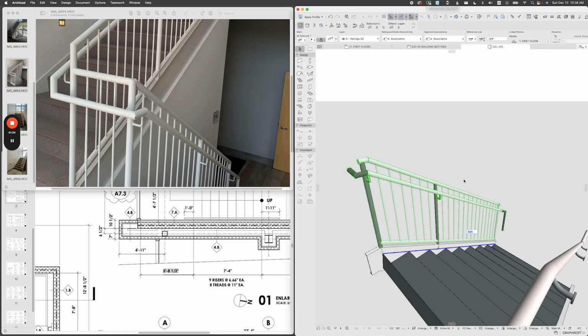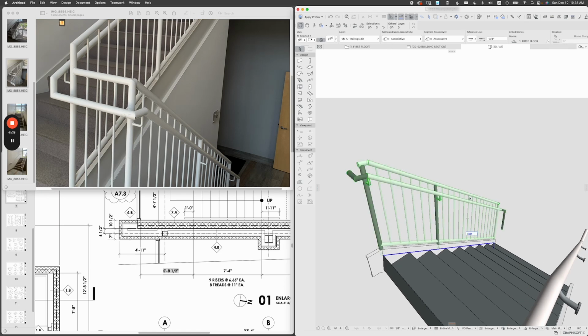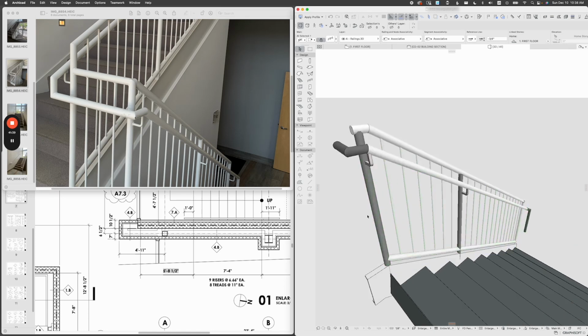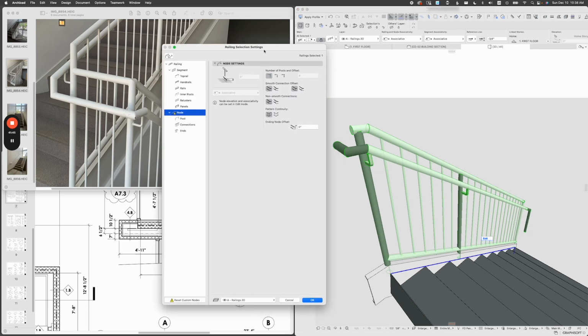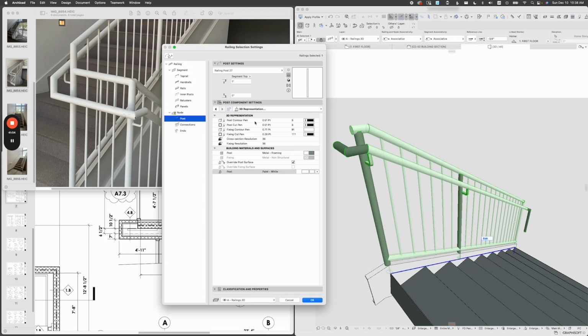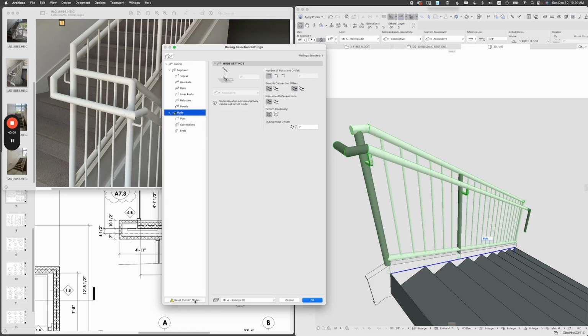Let's see. Okay, even though I did that, we still have some elements that didn't change the color. Well, let's check why that is. So I go to the settings, and like I said, these are posts because they are sitting on nodes on each end of the segment. So I go to post, and see, it says it's edited to paint white, so it should work, but it's not working because we have this little warning symbol that says reset to custom node.